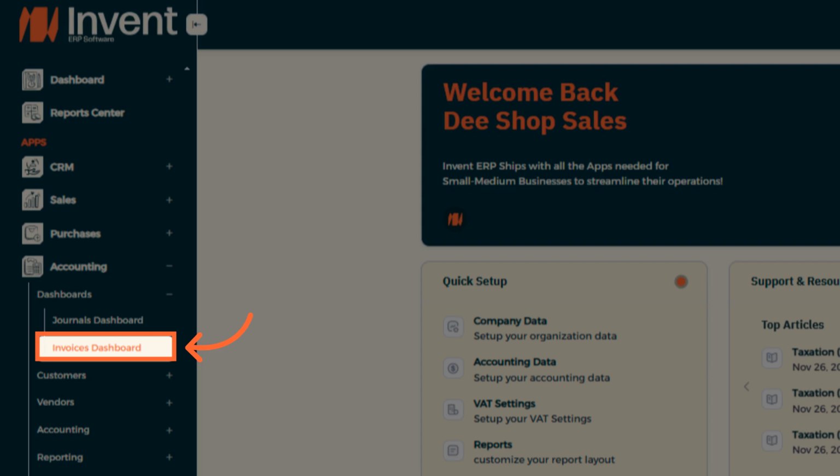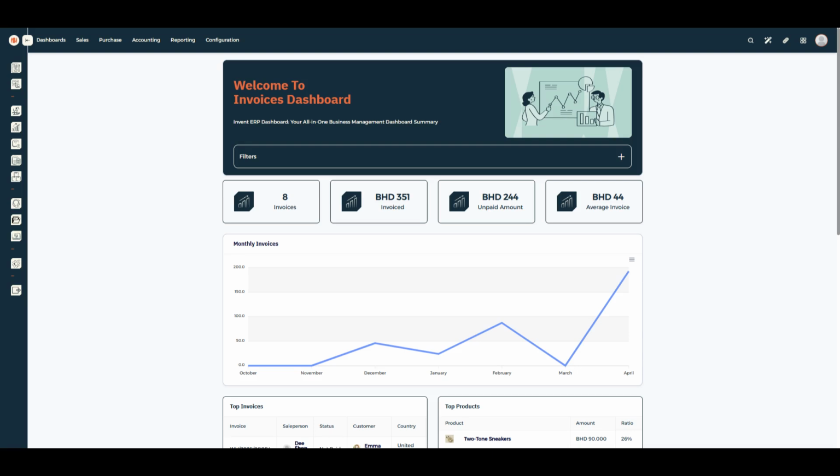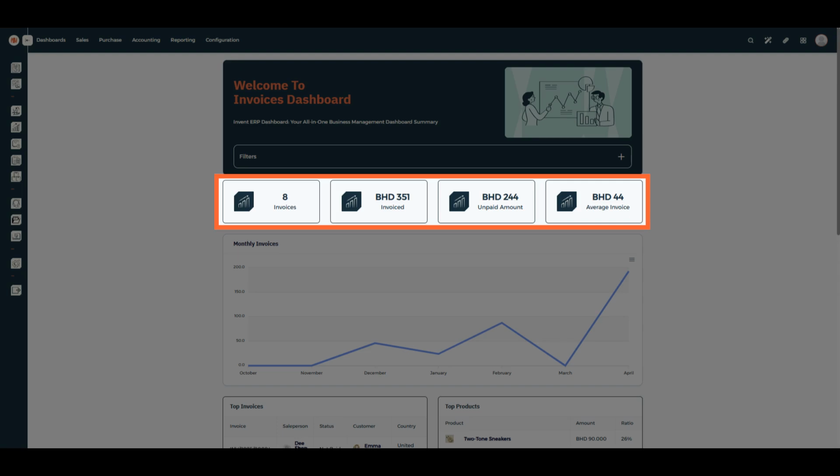Now, let's switch gears and head over to the Invoices dashboard. This dashboard is your central hub for tracking all your invoices in one simple, user-friendly space. Right away, you'll see key invoice statistics, giving you insight into your business performance.